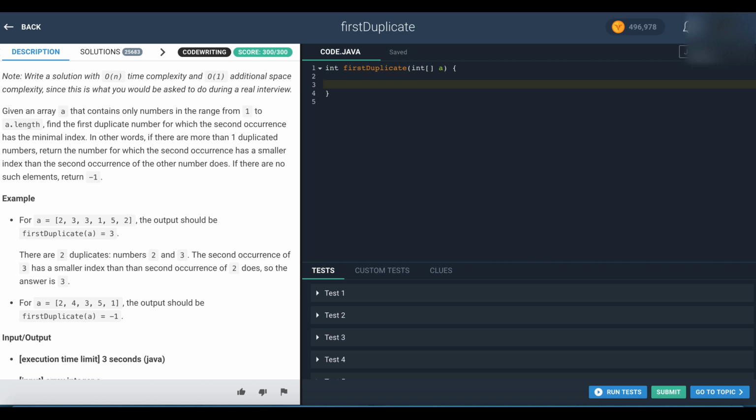So what it says is, given an array A that contains only numbers in the range from 1 to a.length, find the first duplicate number for which the second occurrence has the minimal index. In other words, if there are more than one duplicated numbers, return the number for which the second occurrence has a smaller index than the second occurrence of the other number does. If there are no such elements, return -1.